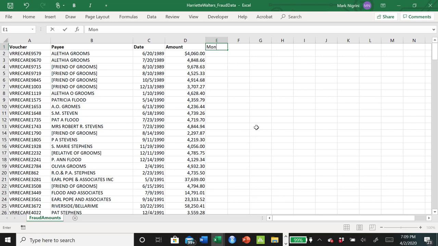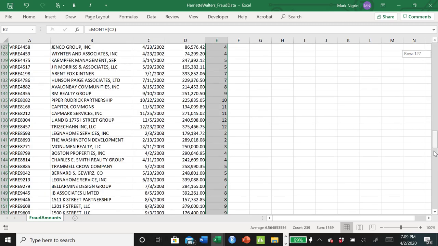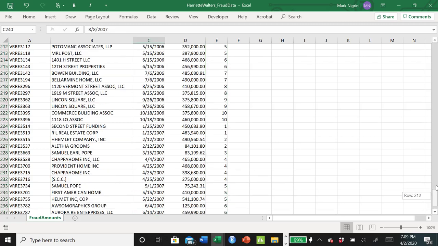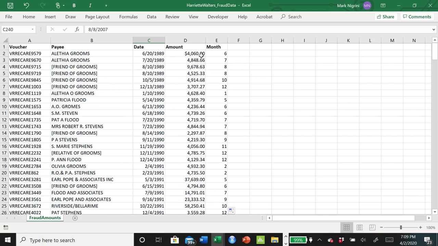One way to start would be to do month, and I can go equals month, point to the date, close the brackets, and this tells me that this transaction was in the 6th month, and this one was in the 10th month, and so on. I copied it down by getting that plus sign there, and a swift left double click. Just a quick check. At the bottom, row 240, the 8th month, it is good. I can now do a pivot table and get the total per month.